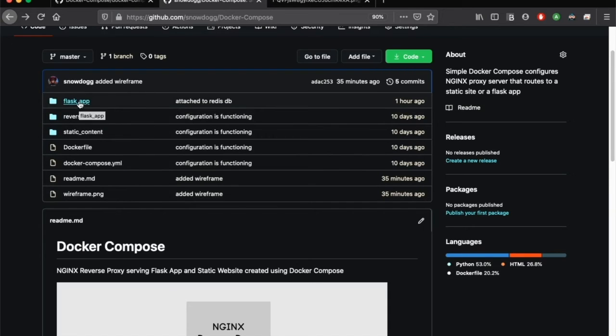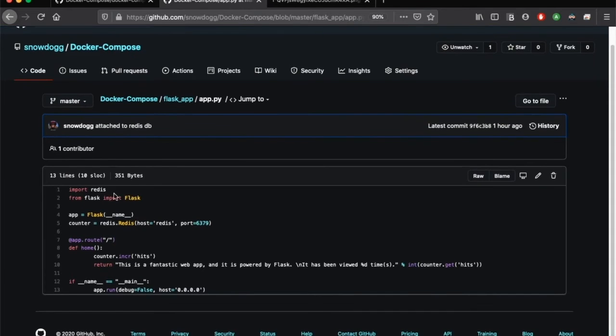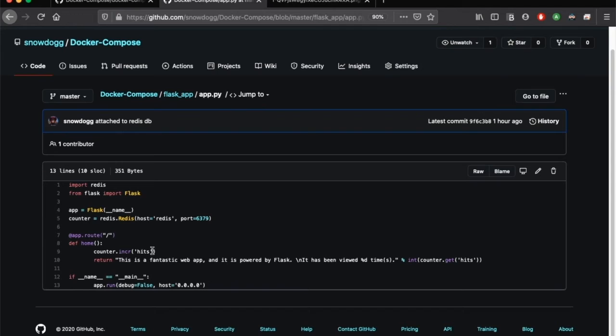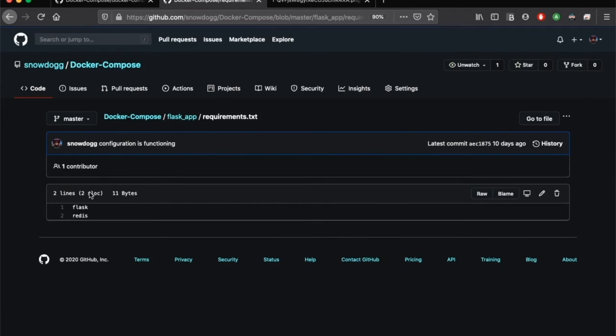And then I'll just show you what's in here. There's an app. You can look through it on the GitHub with the link that I'm going to provide in the description later. All it's doing is, when you go there, it increases hits, so there's one more hit every time you access it, and then it returns some text and how many times it's been viewed. So it's pretty straightforward. Here's the line that connects it to the database. That's pretty much it. And the requirements.txt, remember we pip installed this.